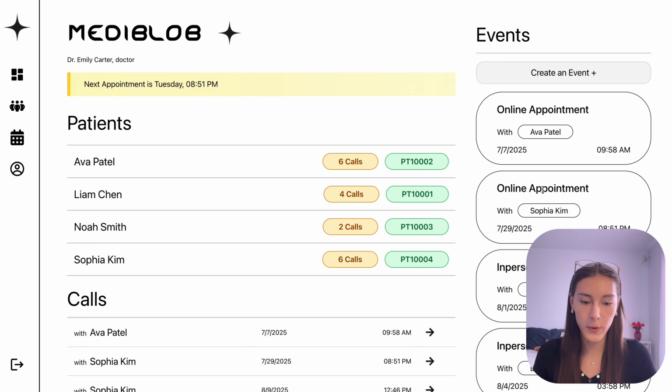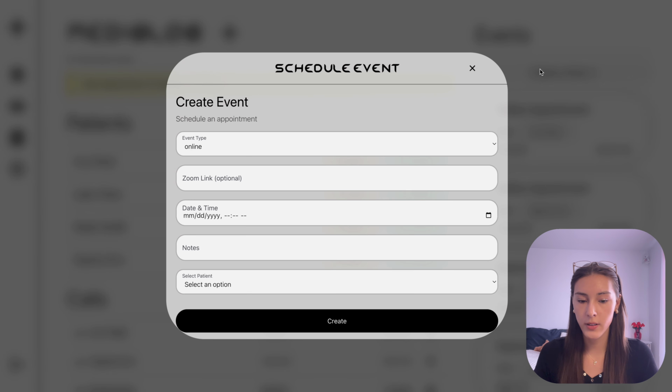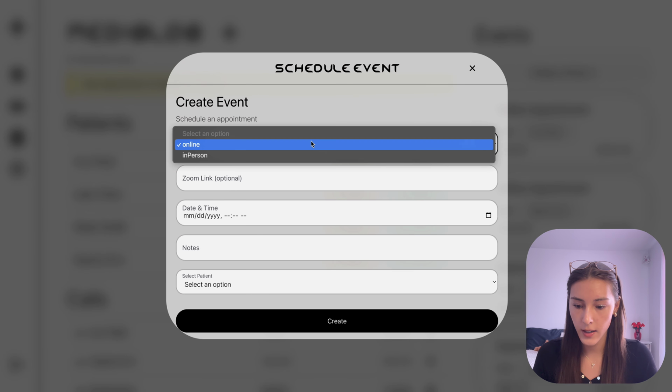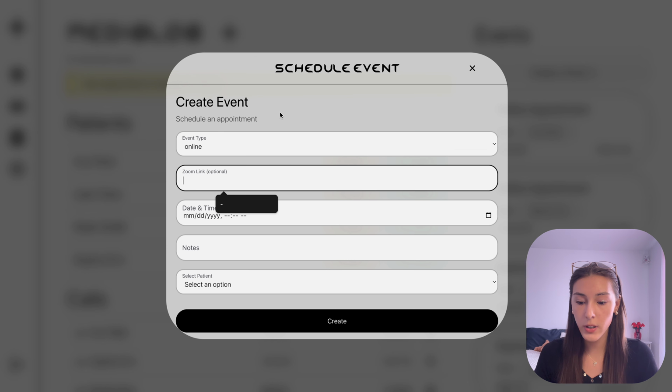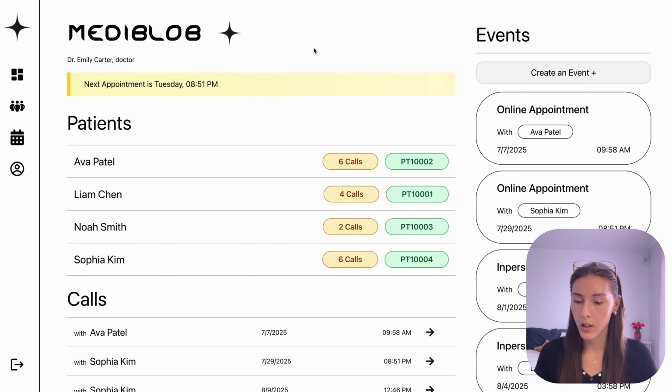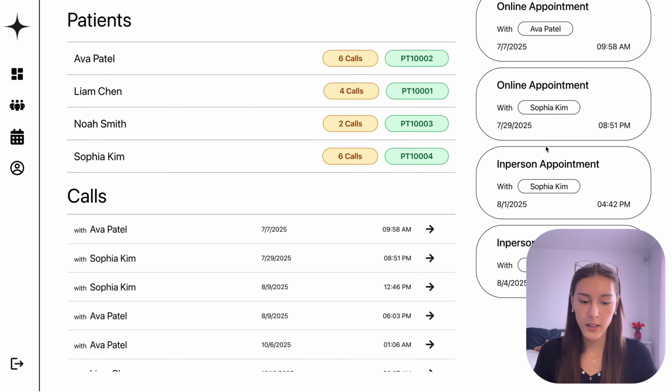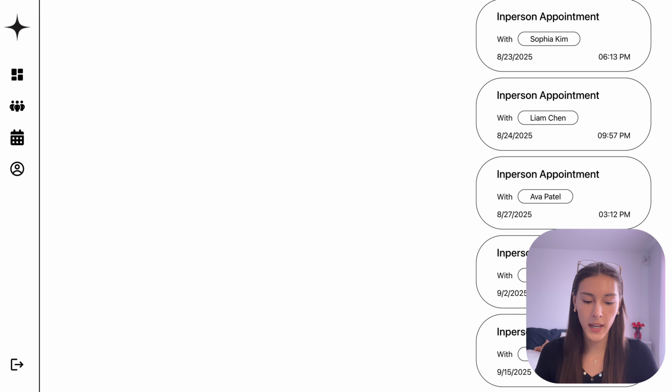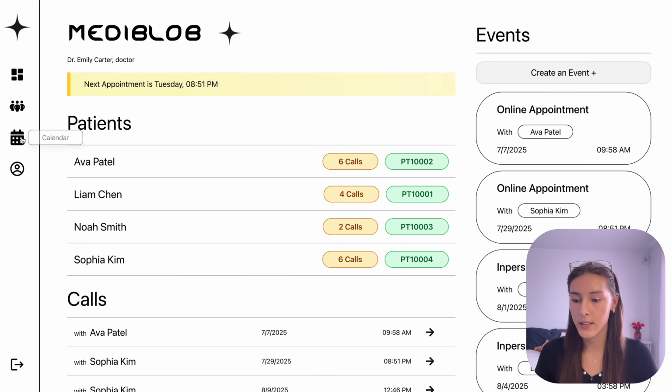On the right hand side, we have events, which can be online or in person, and it shows who they are. We can click choose event, and we select if it's online or in person. We can add a Zoom link if it's online, and so on. As you can see, there can be many events. That's why there is a calendar page.